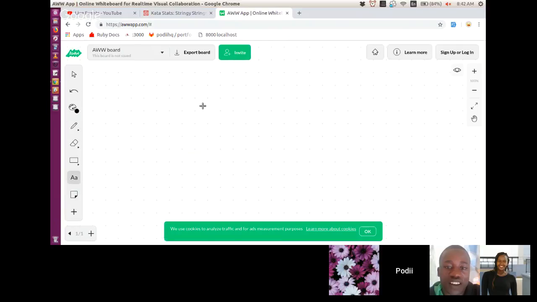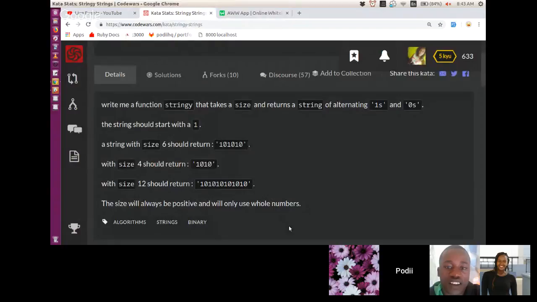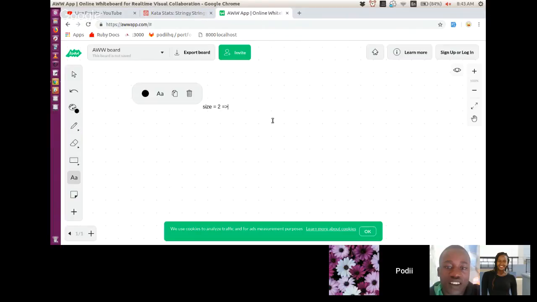So let's start with the first scenario. If the size is 1, then, see, they say the string should return alternating ones and should start with 1. So in this scenario, if the size is 2, then the string will be 1, 0. Okay.